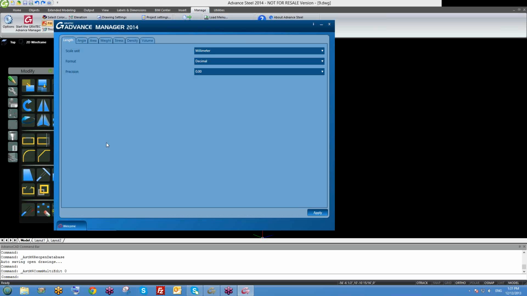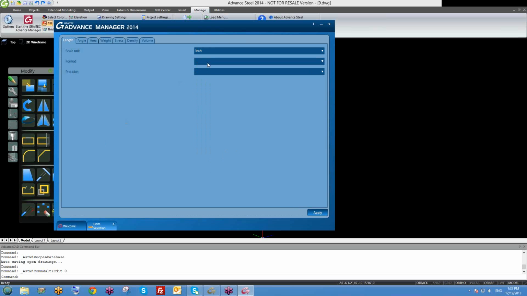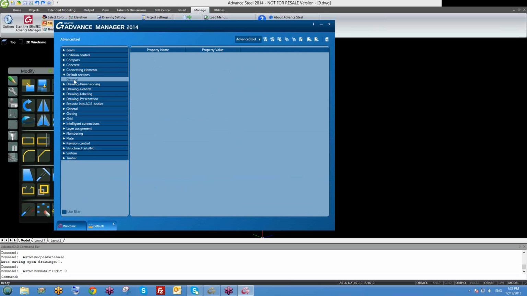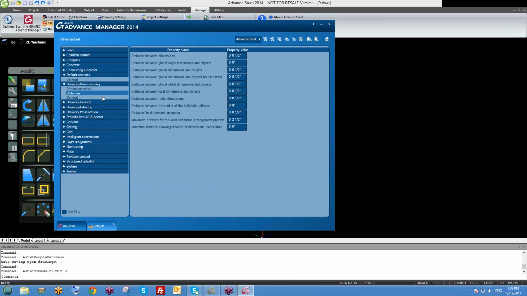If I click on unit selection, I can change that to imperial. But once you do that, where's my inch? Right there. I change it to imperial, for example. Apply. If I go here, I have these parameters in imperial.